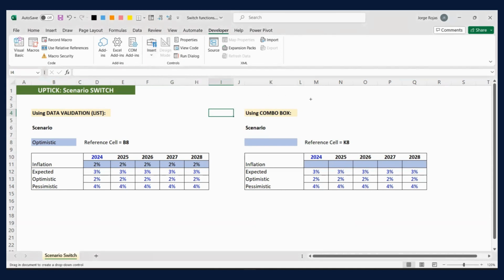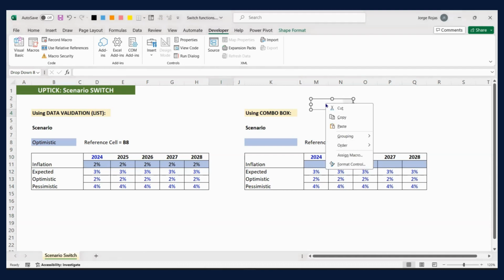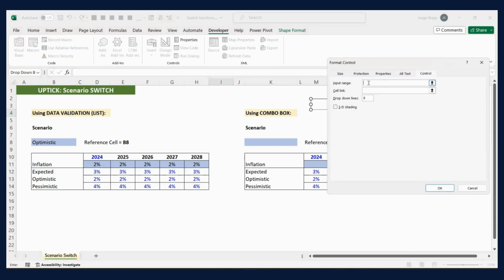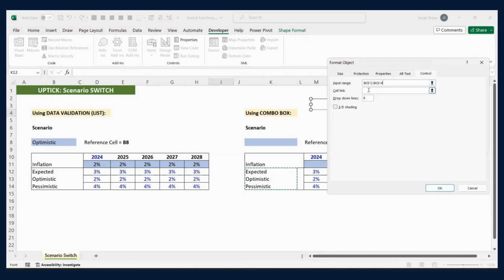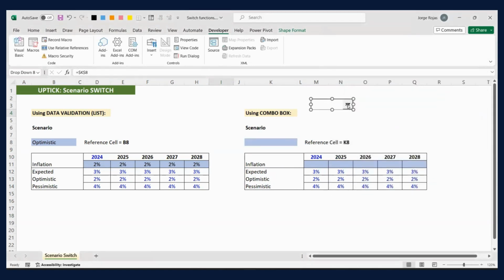Once you click on it, you will get a box like this, like if you were using Paint or other drawing software. You can move around and just let go whatever you want. You can fix this later if it's not the right size, but just let go, and you will see right away this little window. Do a right click on your mouse, go to Format Control, and then the input range is going to be the options, in this case, the scenario choices. And the cell link is going to be the reference link, which in this case is K8. And right there, you have your combo box.